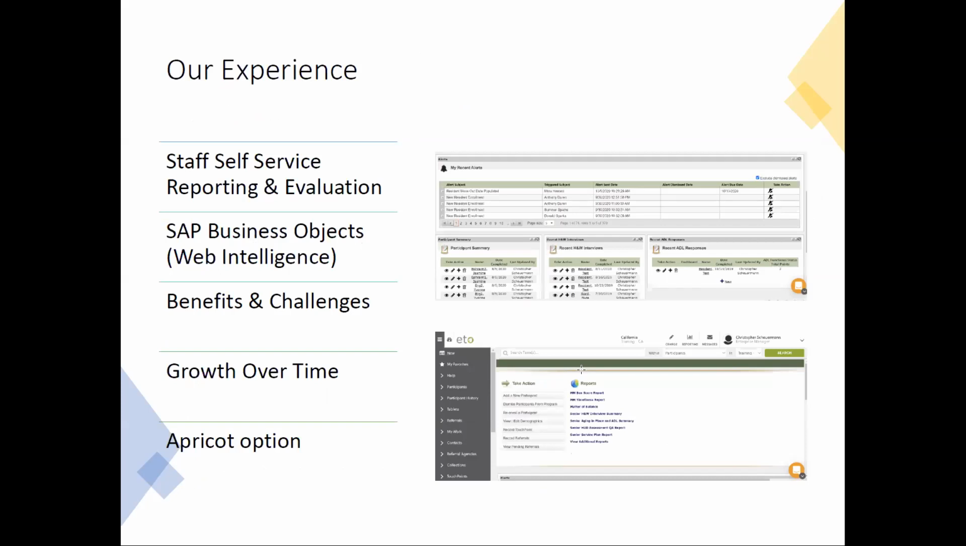For our specific experience, we've been using this particular software since 2011, and we've grown with it, and it has changed a lot during that period of time to offer various different things. I mentioned earlier that we use it for staff self-service reporting and also evaluation. Now, the back end of ETO, it's important to understand, is SAP Business Objects. That's the reporting tool, and it can be somewhat cumbersome and complex to use if you don't have the staff devoted to reporting.